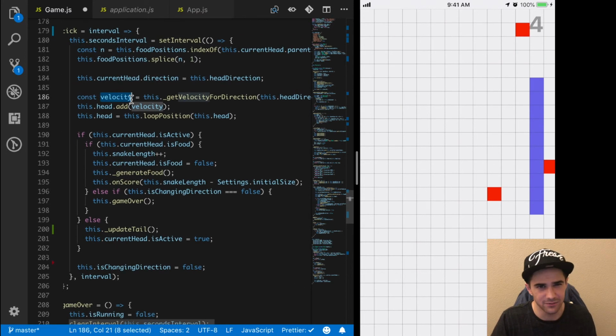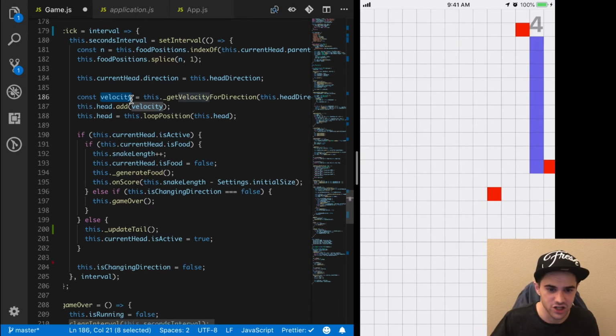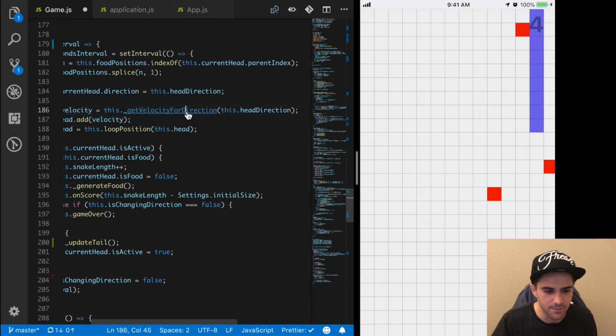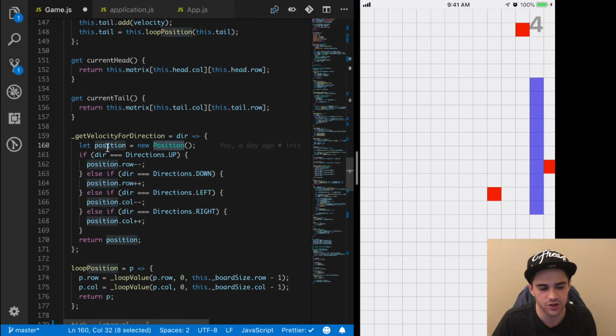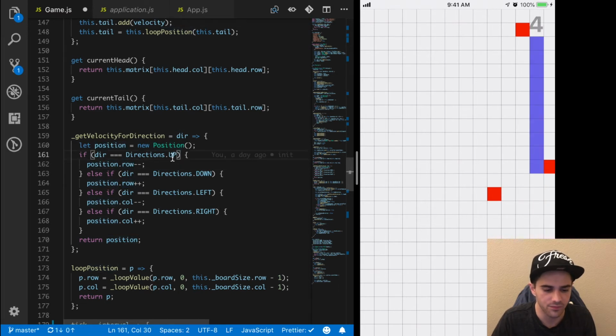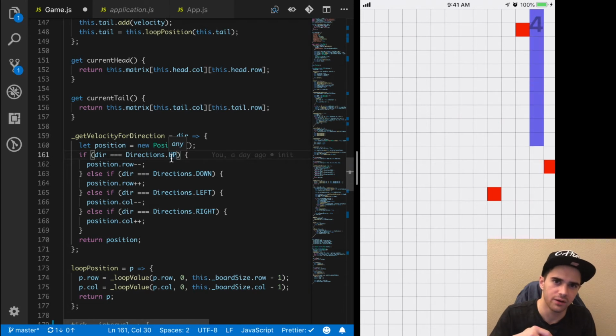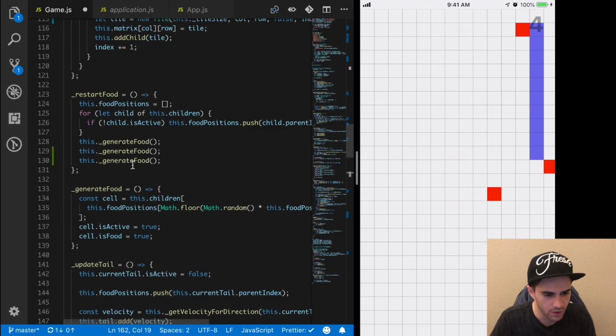And then we have this thing velocity, which is a weird thing to say in a pixel based animation. But what velocity is, we give it the direction, and then it maps the direction. Like if it's up, and this could be a switch statement, if it's up, then position.row minus minus or plus plus. And then we just create a position, for instance, say we're going up, the position that's returned is row -1, column 0.